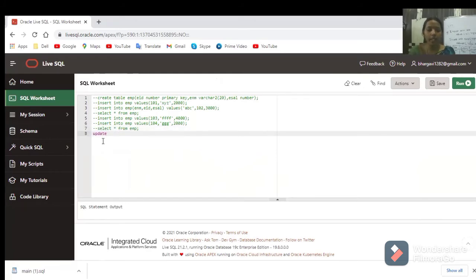Update table name. So what is the table name? Employee. What do you want to update? I want to update the employee name column. So what employee name do you want to change? I want to change it to, say, Shrikar. So I want to change the employee name as Shrikar.